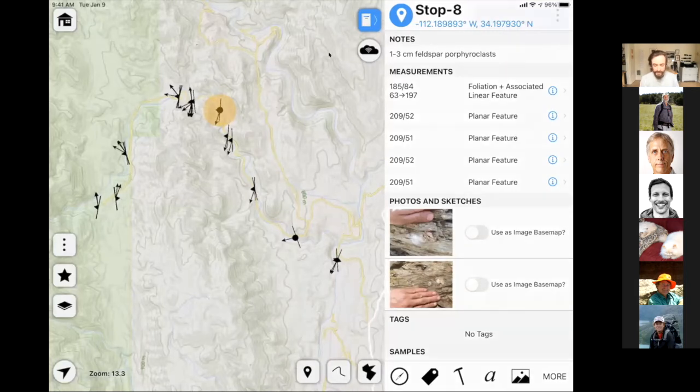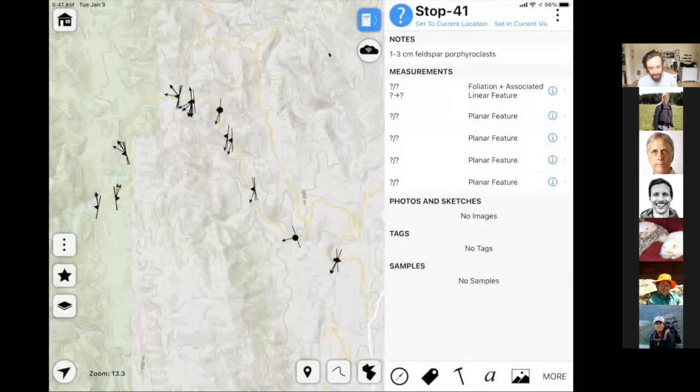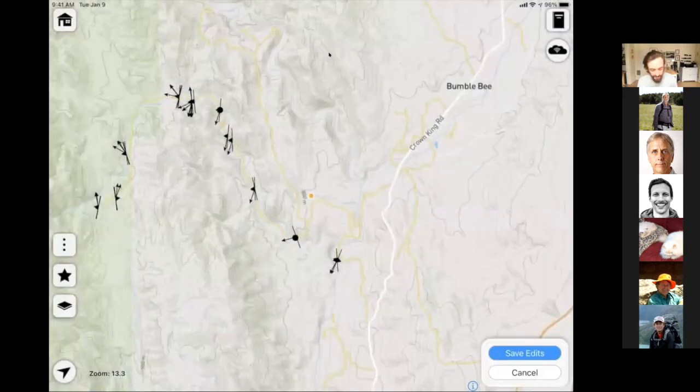Copying the spot is something that can be quite useful if you're putting in very similar kinds of information over and over again, and you just want to make small modifications. And I believe it just copies the spot without a location, and then I can click here, set to my alert, set to location, or set in current view. And so if I set in the current view, I can say, well, it's a point spot and I want to set it there. So you can copy spots, and depending on your workflow, that can make things a lot faster.